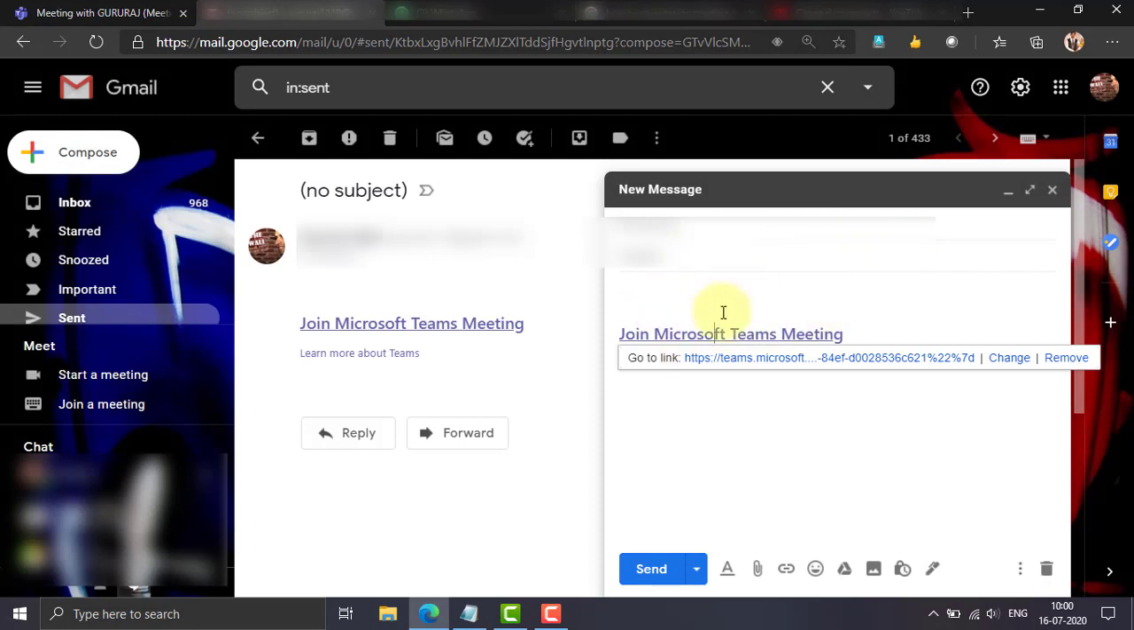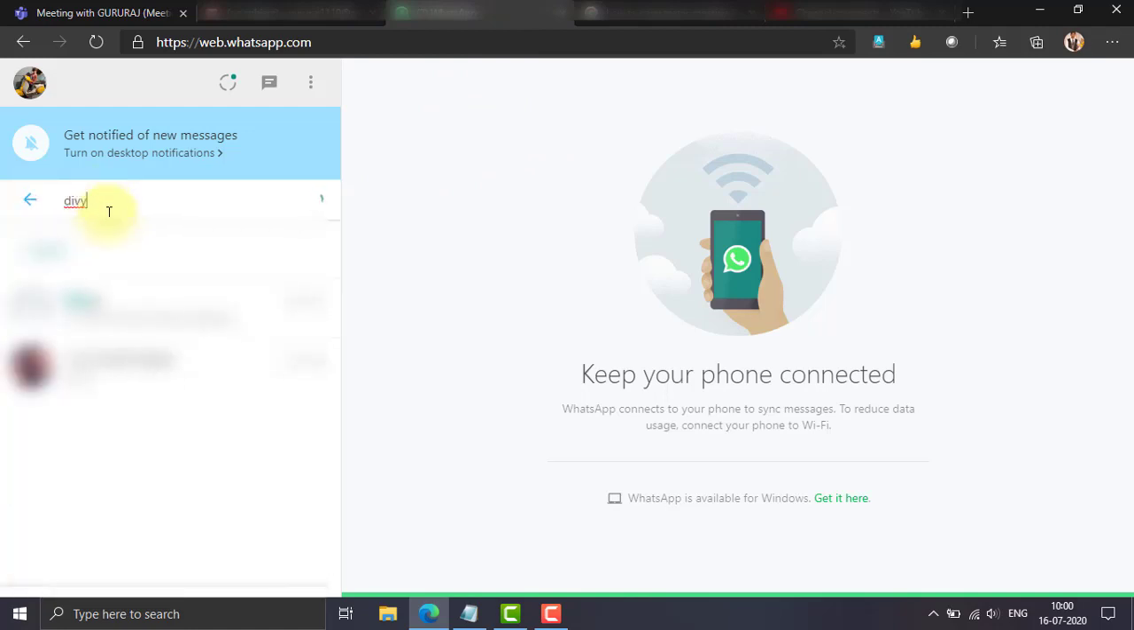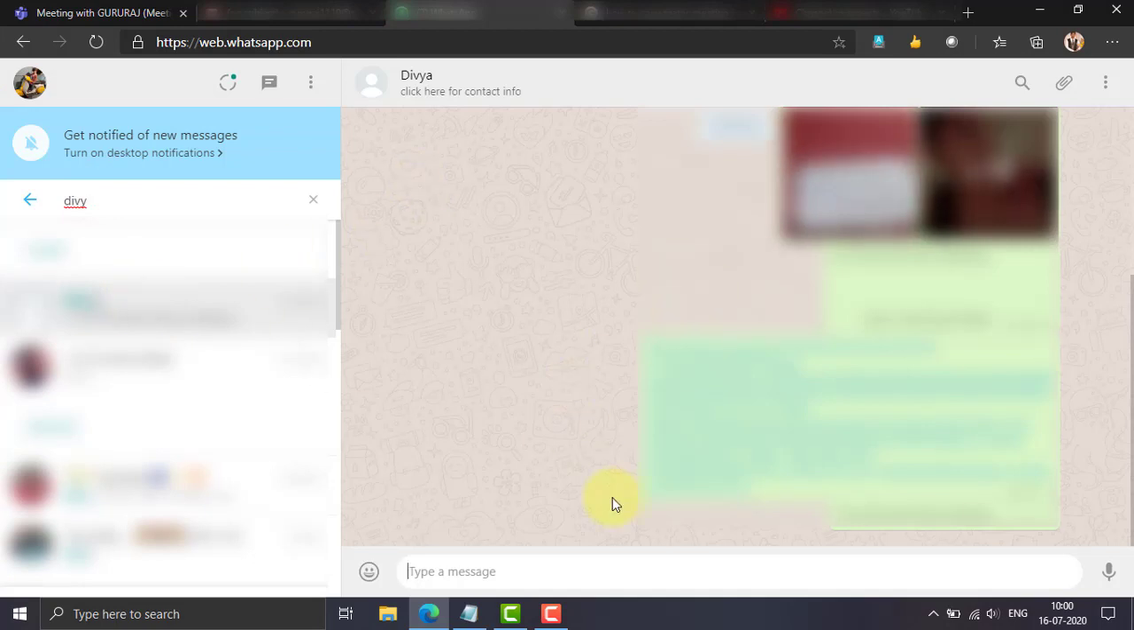Okay, so then you can send this by email. Suppose you don't want to send it through email, but you want to send it through WhatsApp. Just log into your WhatsApp Web account, as I have done already. To send it, just select the group for which you want to send the link, and in this text window, just paste it.